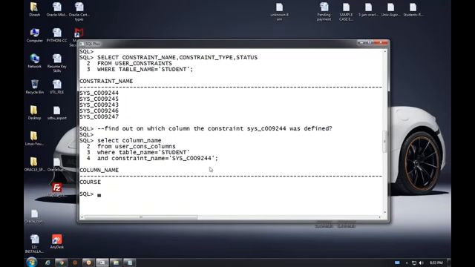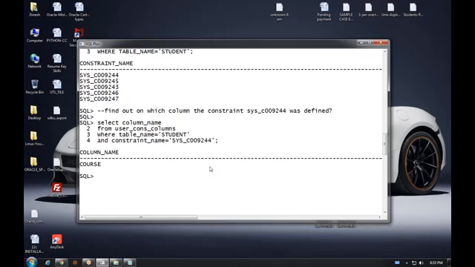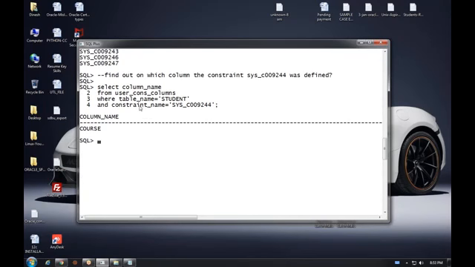Now, let me go for the next process. So I explained how to get constraints information from a table. Here, get constraints information from the table stud.